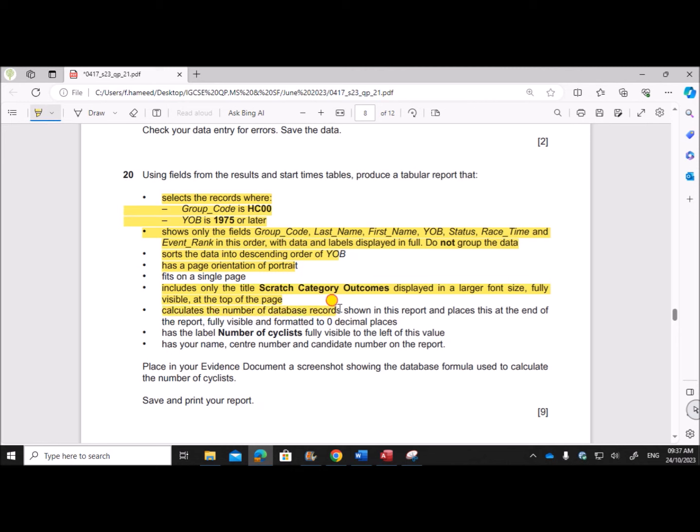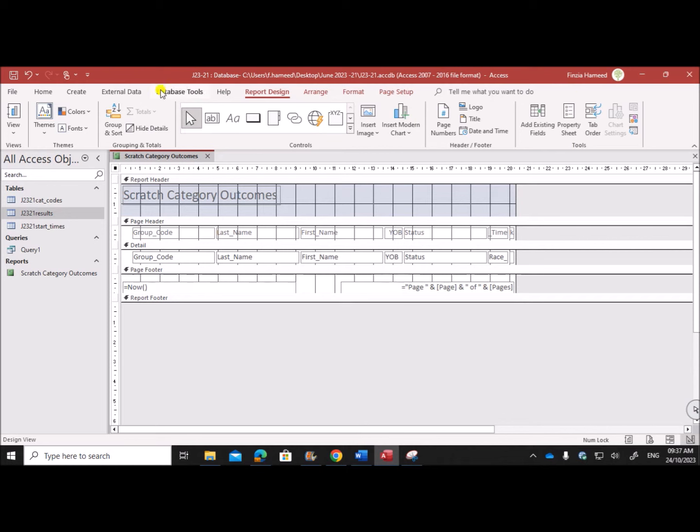Calculates the number of database records shown in this report and places this at the end of the report, fully visible and formatted to 0 decimal place. So select any field and we just need to find the number of records. You can select any field, click on totals, give count records. So you can see the formula will appear in the report footer.